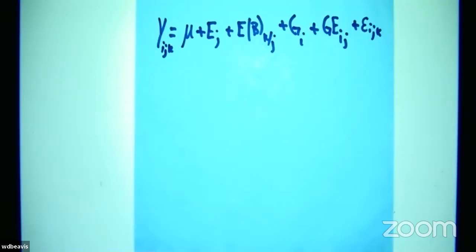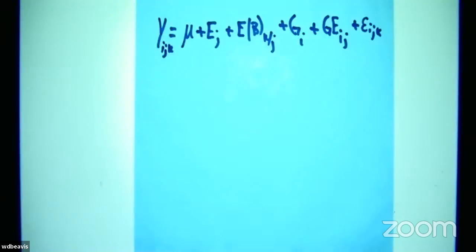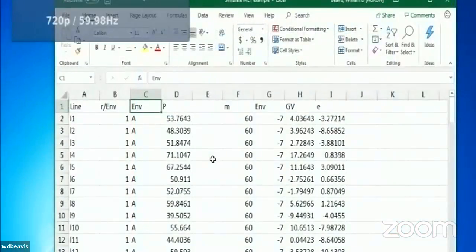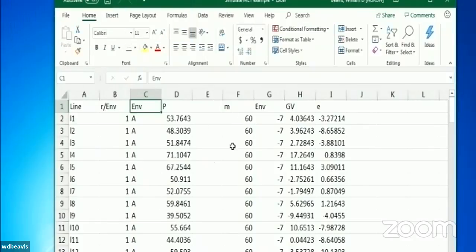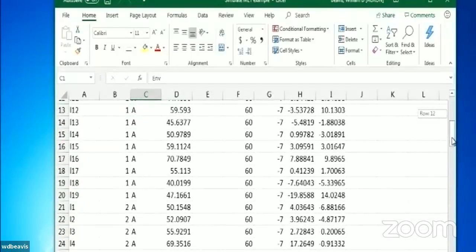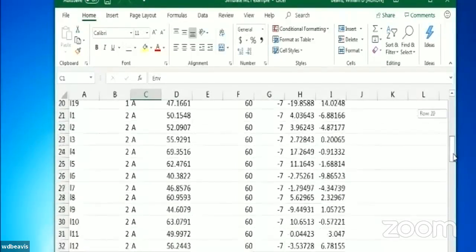So we're going to have what's called a simulation sheet. We have some lines, we have some environments. Do you want us to be able to see this? No, you still have only the one. Okay. So we have some lines, and I don't know how many. Let's take a look. It looks like there are 19 lines.